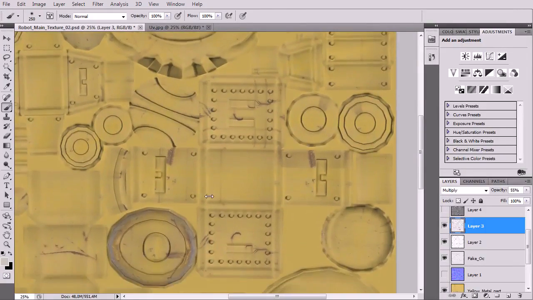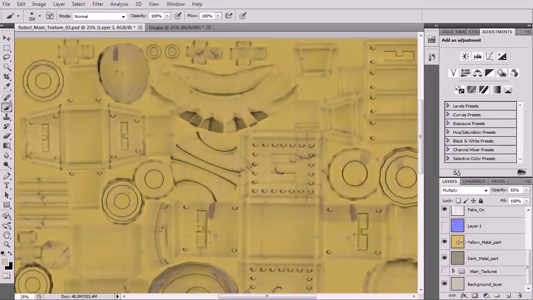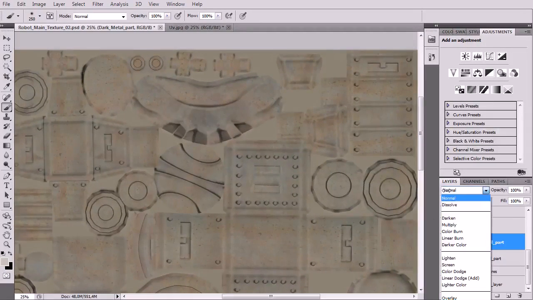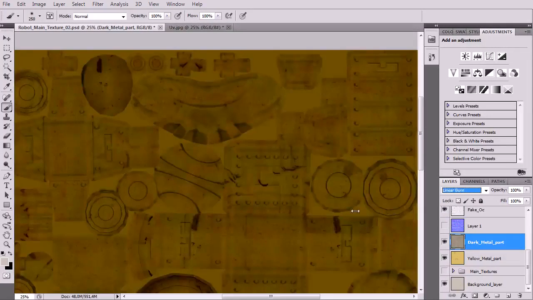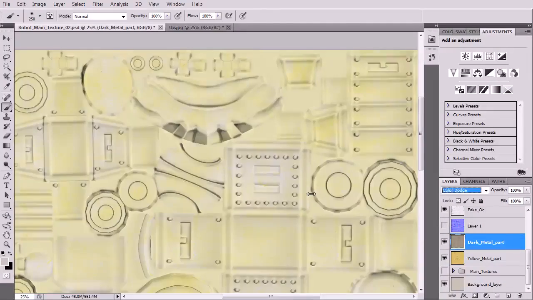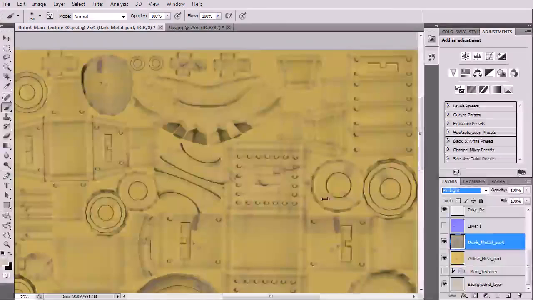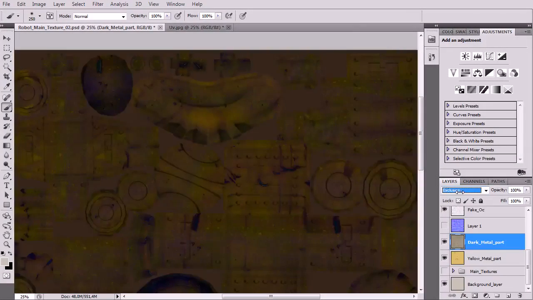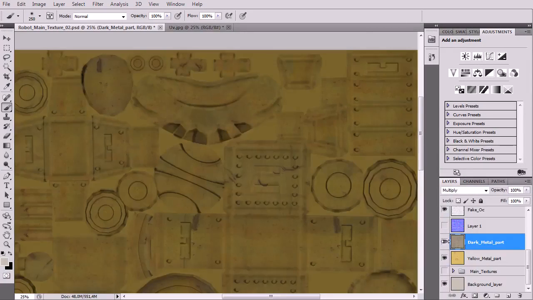So right now I have an idea where I want darker pieces and where I want lighter pieces. So I can move the darker one on top of the other piece, and I can try even to multiply it. And try the different blending modes. And I think multiply works quite well for the moment.